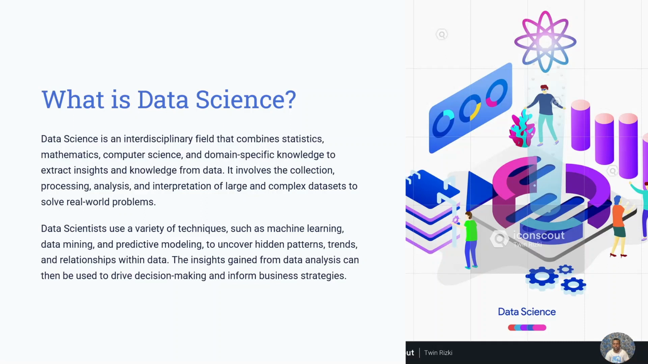Now let's see what is data science. Data science is an interdisciplinary field that combines statistics, mathematics, computer science, and domain-specific knowledge to extract insights and knowledge from data. It involves the collection, processing, analysis, and interpretation of large and complex data sets to solve real-world problems. Data science uses a variety of techniques such as machine learning, data mining, and predictive modeling to uncover hidden patterns, trends, and relationships within data. The insights gained from data analysis can then be used to drive decision making and inform business strategies.